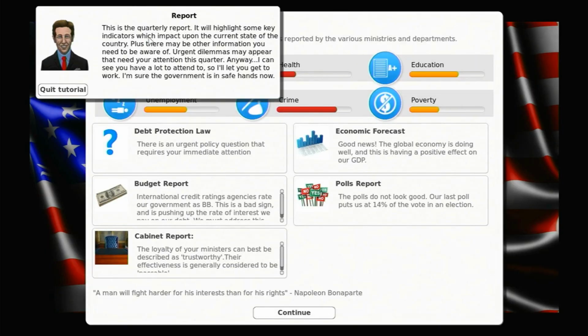This is the quarterly report. It will highlight some key indicators which impact upon the current state of the country. Plus, there may be other information you need to be aware of. Urgent dilemmas may appear that need your attention this quarter. Anyway, I can see that you have a lot to attend to, so I'll let you get to work.